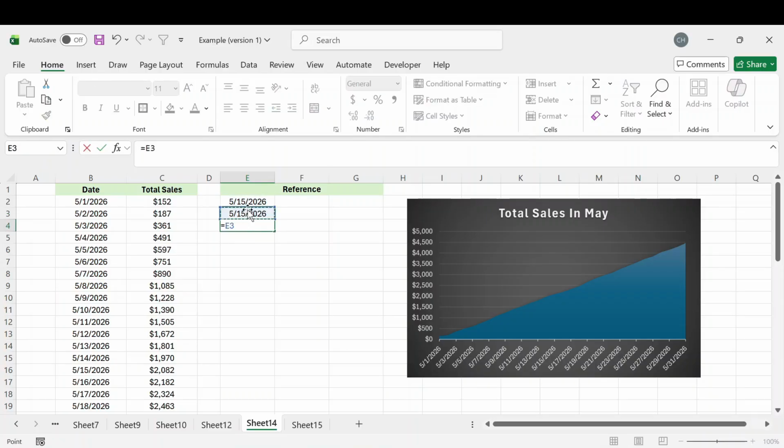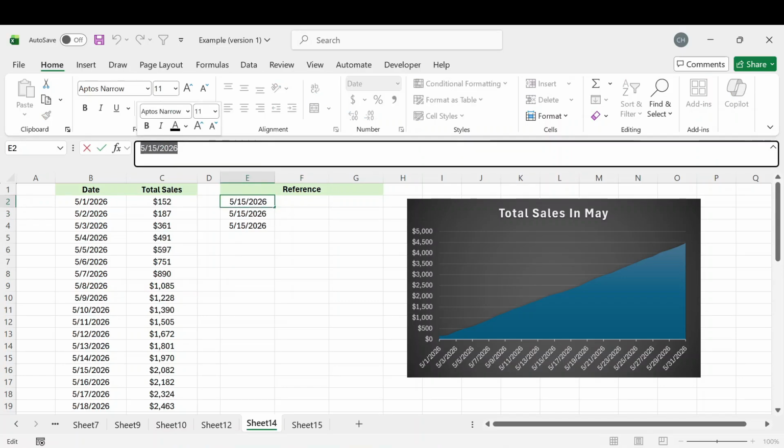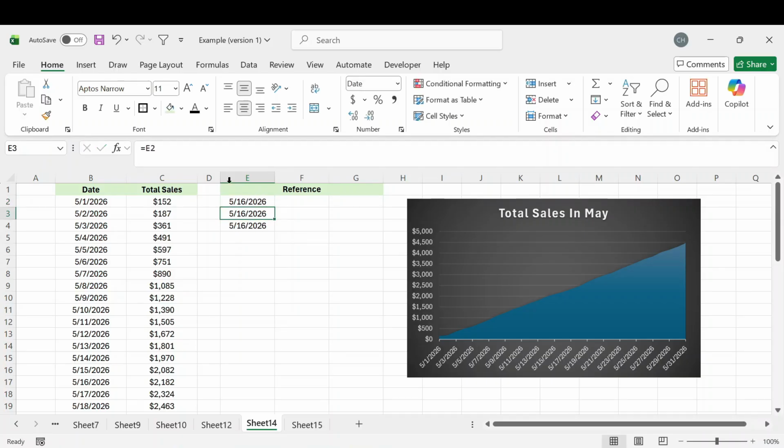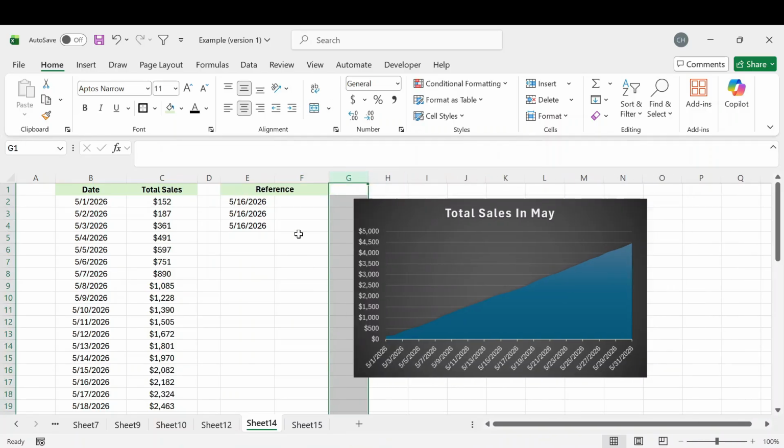And you're going to want to do the same thing one more time so that you have the date listed 3 times. So if we come into this cell and we change it to 5/16/26, that will automatically update all 3 of those cells. And we only need 2 columns here, so I'm going to go ahead and remove this one. Now in this first cell, we're just going to hit 0.